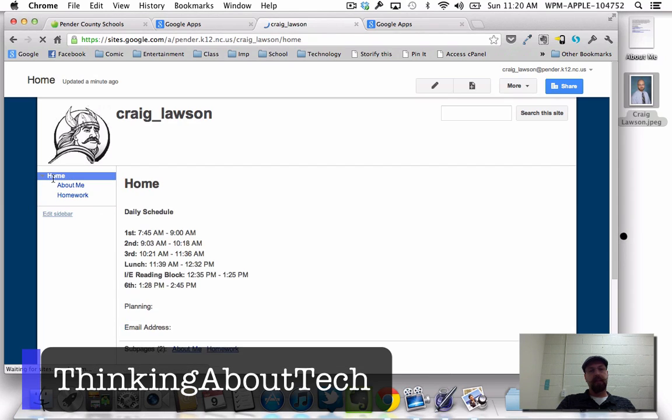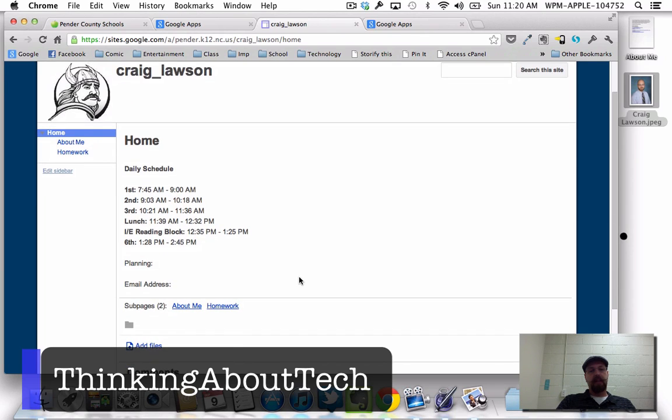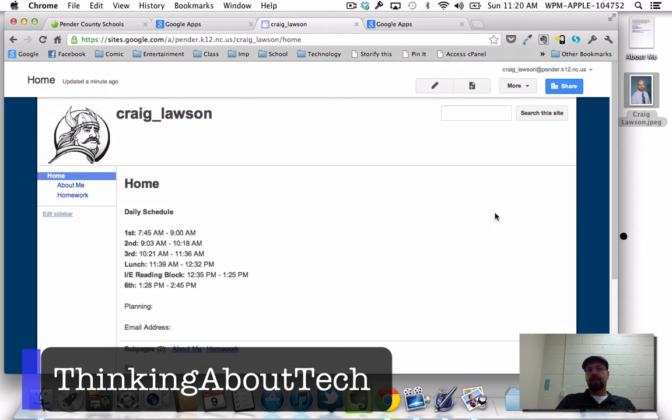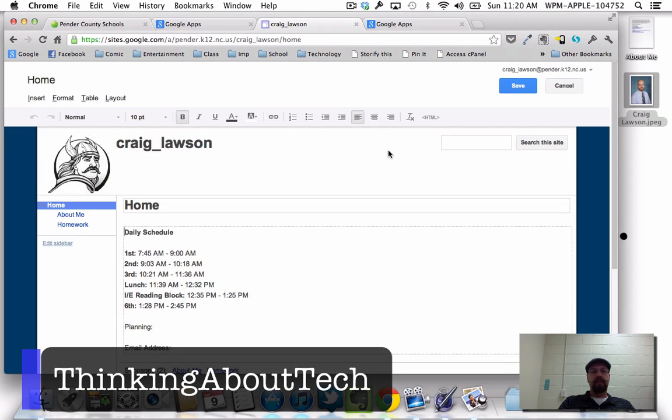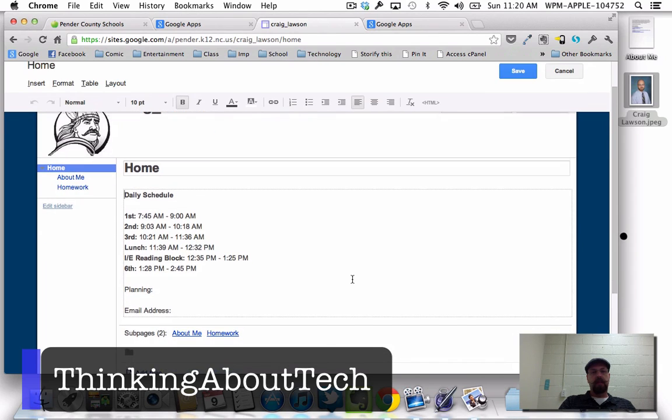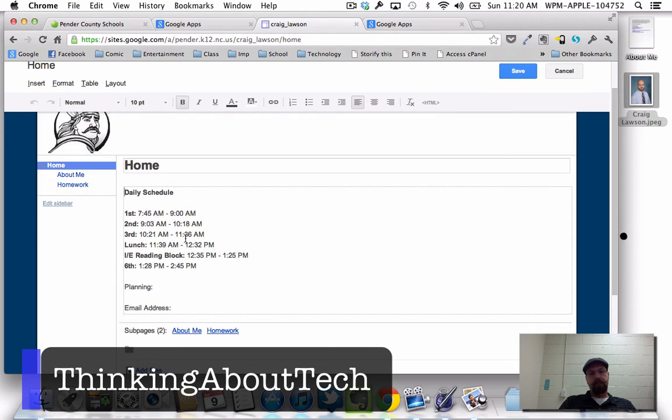So let's go back to the home page, and let's actually go in here and edit this section here at the front for our daily schedule. And let's go ahead and put our planning time in and our email address. So I'm going to go up here to the little pin icon at the top. It says Edit Page. I'm going to click on that, and it's going to convert this home page into kind of like a Word document.